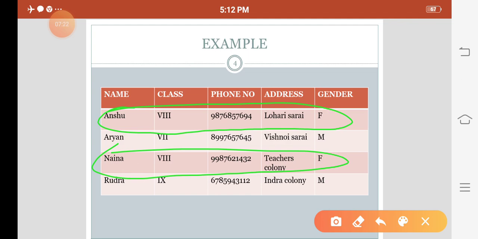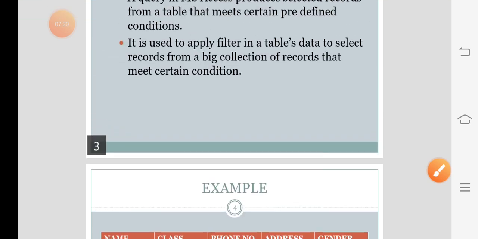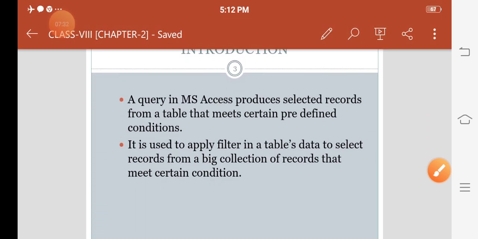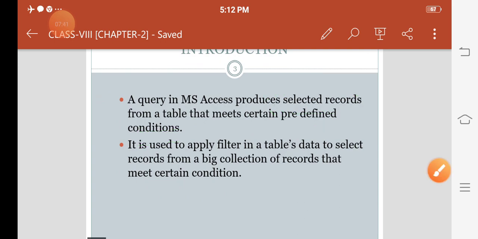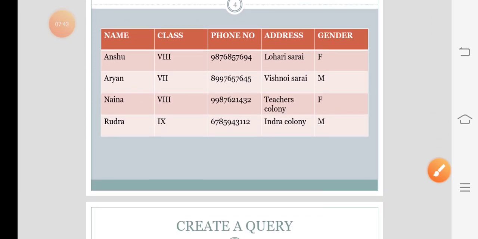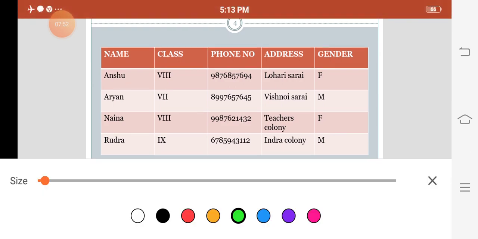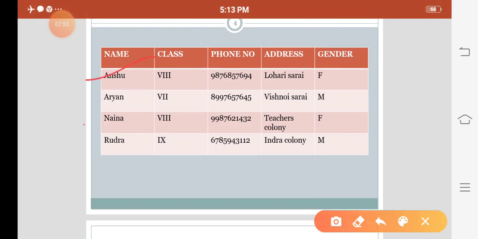So query means what? Query is a kind of condition that is used to filter the data from a table. यही हमने डिस्कस किया था in the previous slide. Now let me come to this. Here a query in MS Access produces selected records from a table that meets certain predefined condition. Now which condition I have applied? I applied the condition that who are studying in class 8th, जो class 8 में पढ़ रहे हैं उनकी information मुझे चाहिए, right? तो मैंने query यही लगाई है उसके ऊपर. तो query लगाने के बाद out of these 4 records actually we are getting 2 records, first and second record.